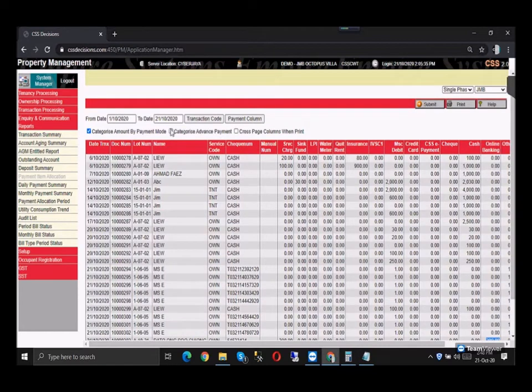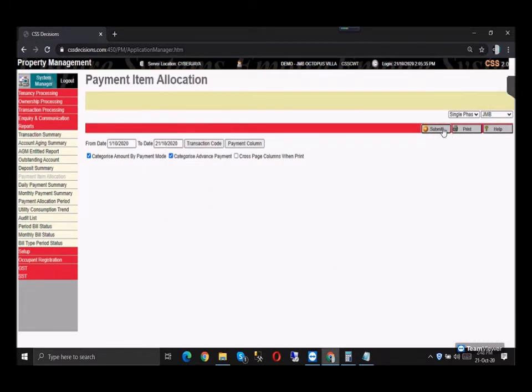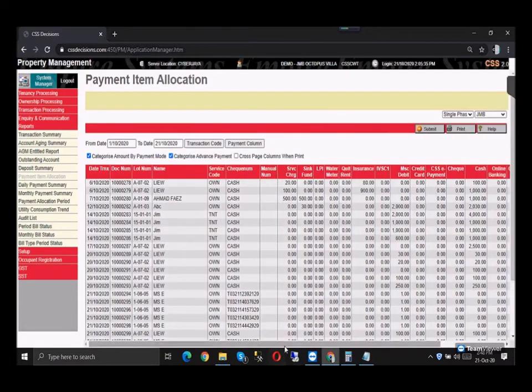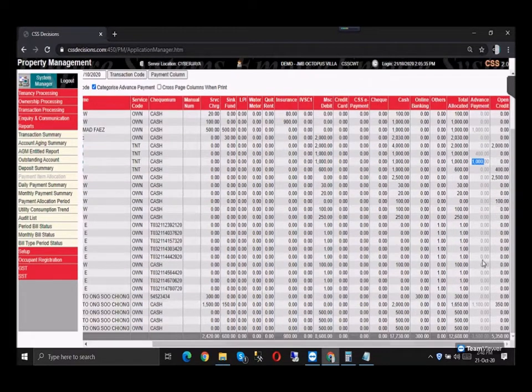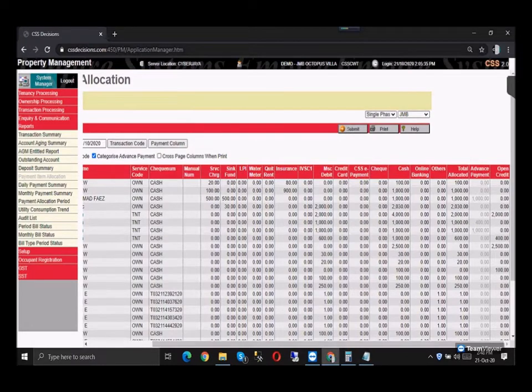Okay. So next one is categorize advance payment. If they have made an advance payment, the system will specially highlight the advance payment part for you. If they have any advance payment, the system will show it out here.